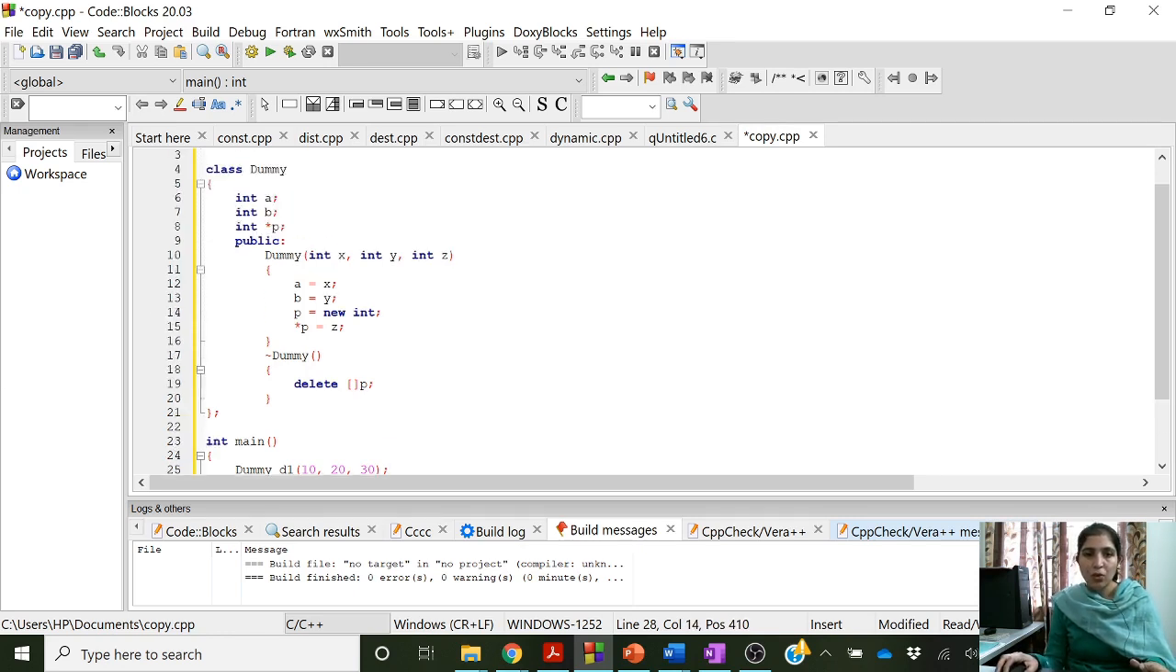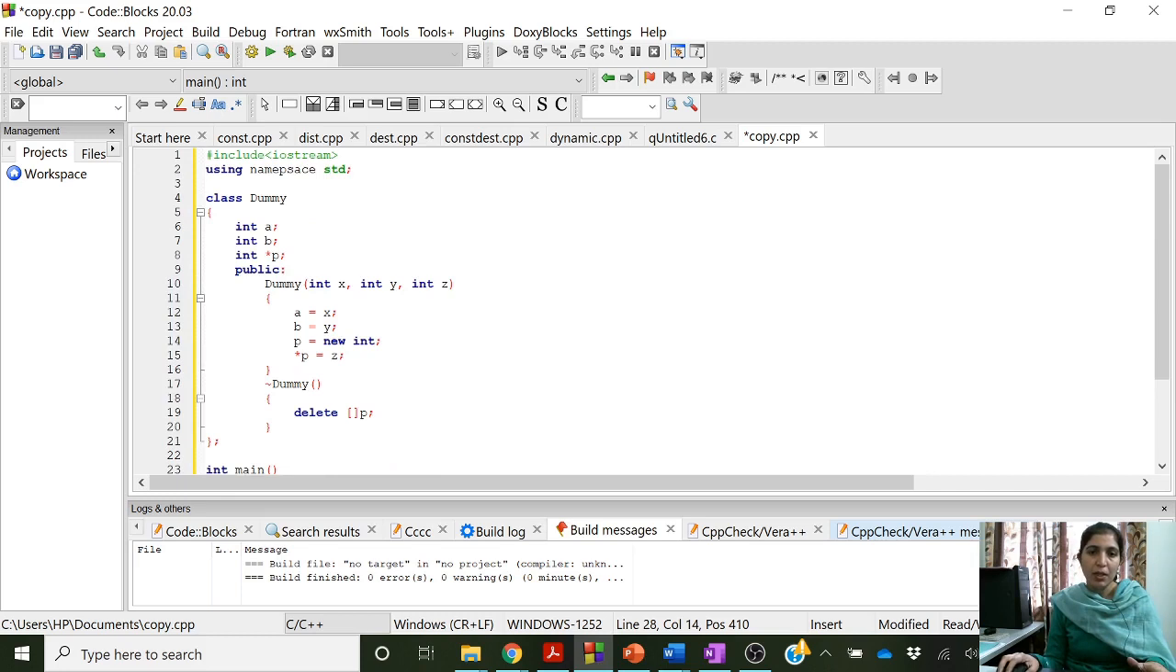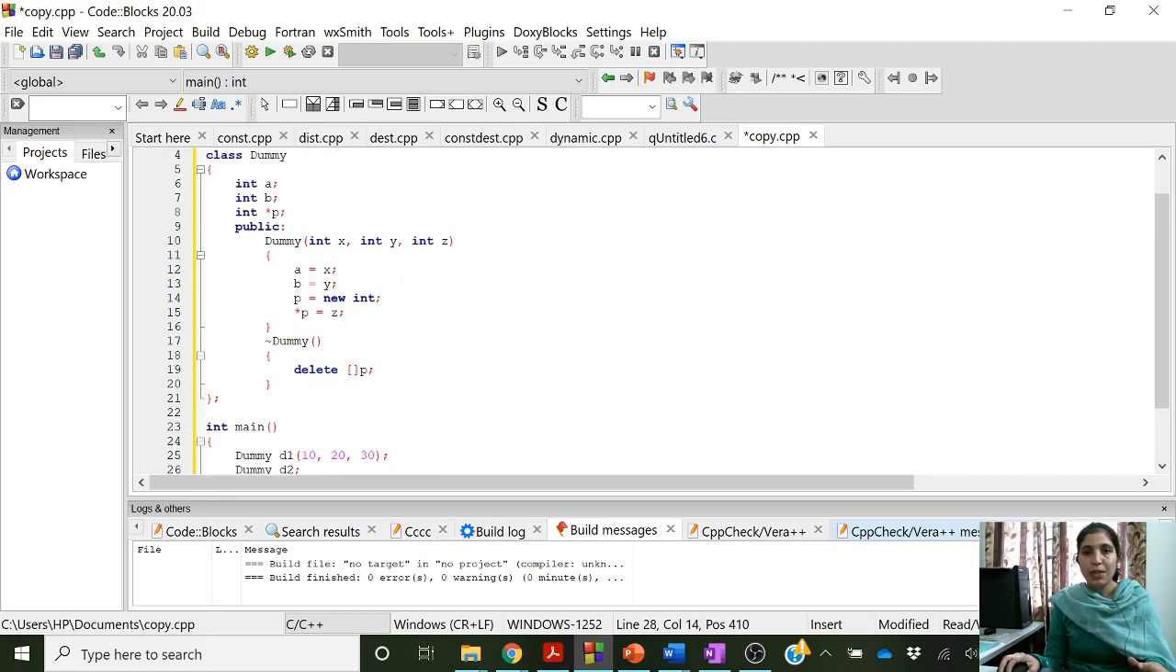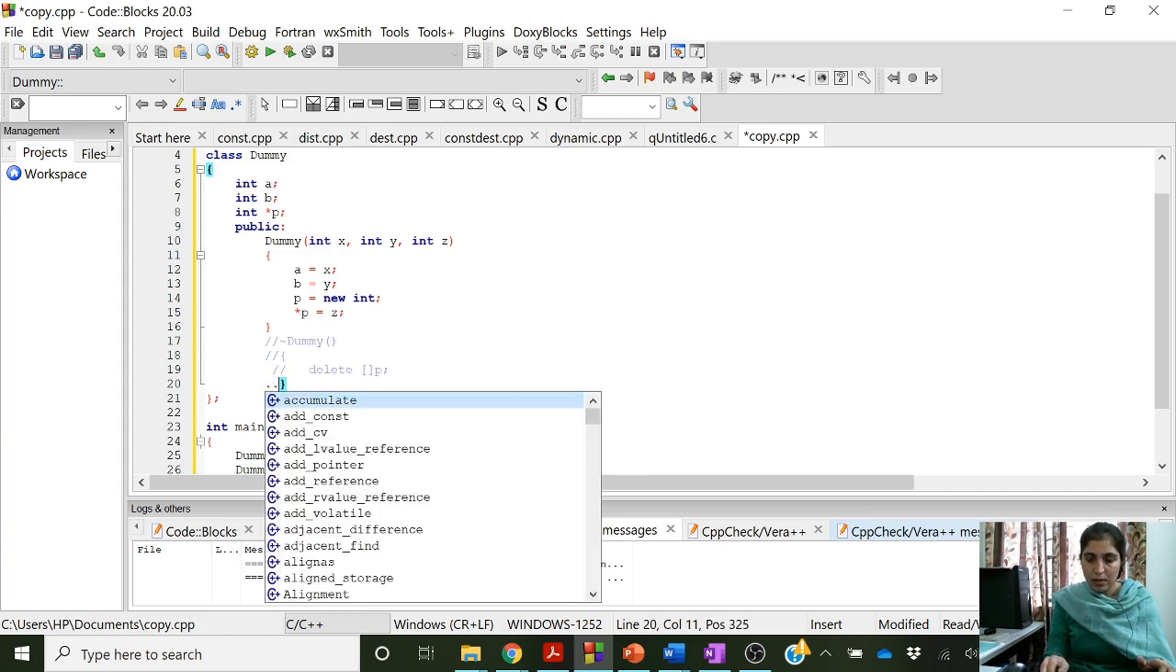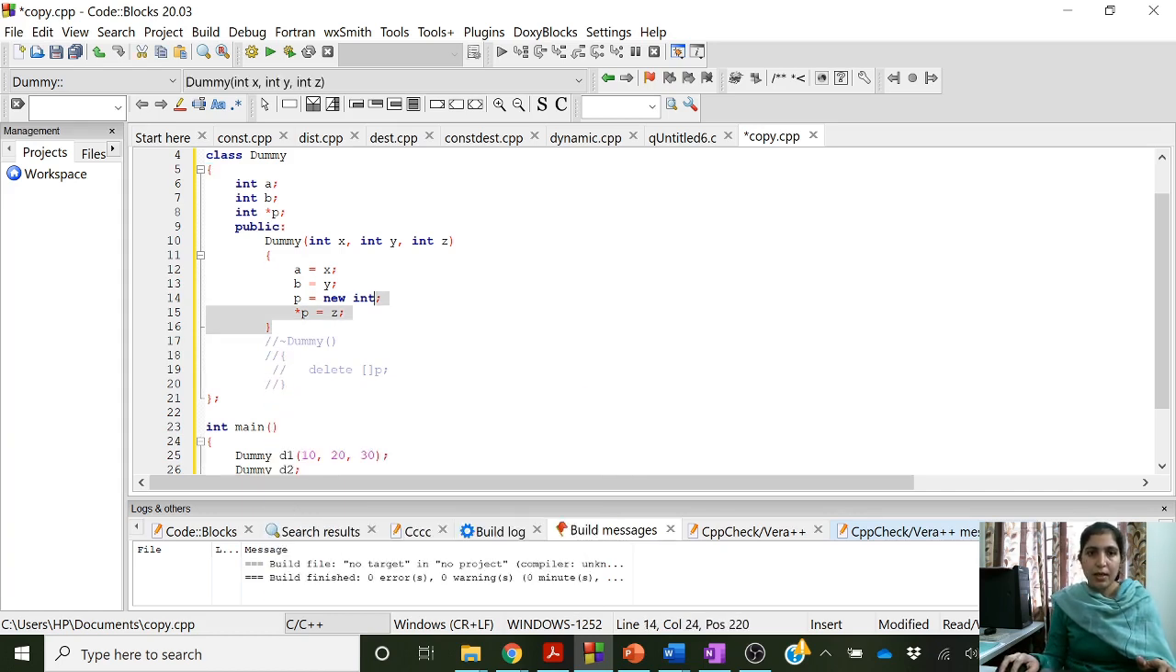So here we have created no copy constructor, so the default copy constructor will be called. And what will the default copy constructor do? It will do a member-wise copy, meaning whatever values are there in the members of d1, the same values will be copied to members of d2. It means p of d1 and p of d2 both will point to the same block of memory. Before running this, for the time being, let us comment out this destructor, and now let us try to run this program.